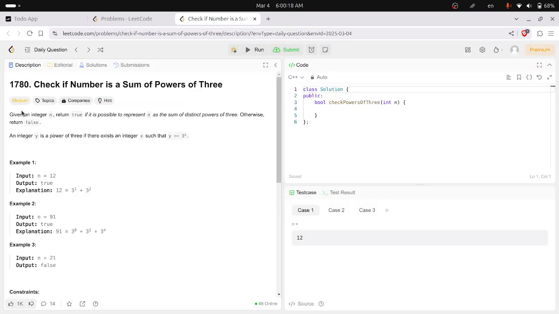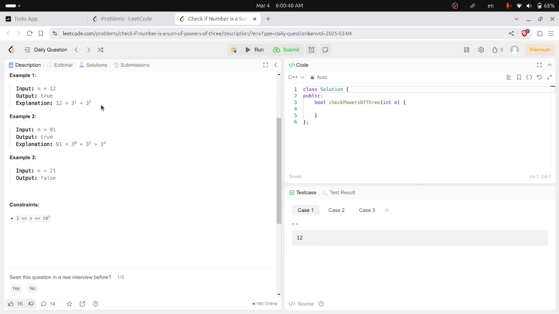Okay, there's a medium rated problem. Given an integer n, return true if it is possible to represent n as the sum of distinct powers of 3, otherwise return false. An integer y is a power of 3 if there exists an x such that y equals 3 to the power x. So I just have to see log 3 base of n.